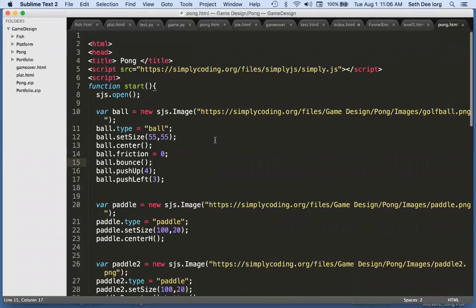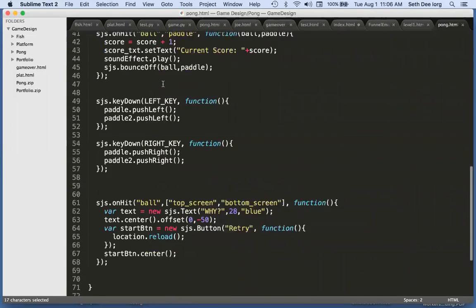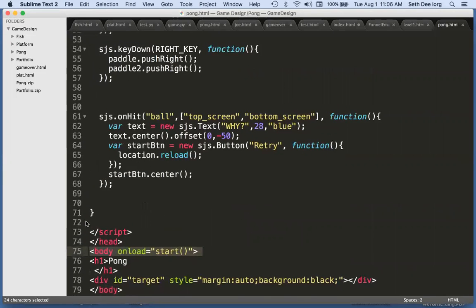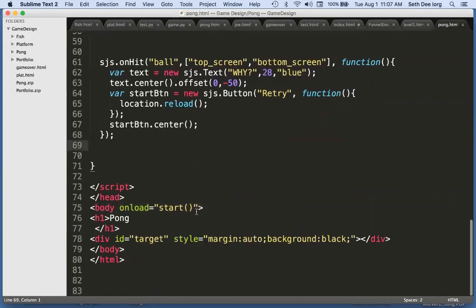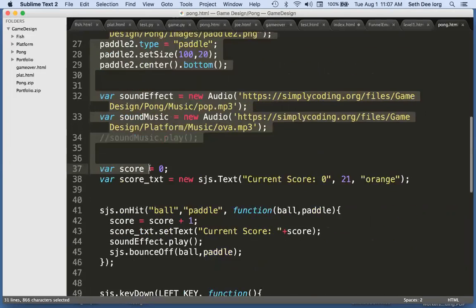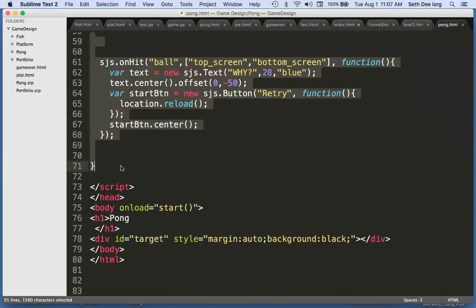Okay, so this right here, our function start. Do you remember what makes this run? What makes this load up right when the game's loaded? Yeah. Down here, right? On the body tag. I'm going to blow this up a little bit. Okay, so when the browser loads in this body tag and it says onload start, that's what makes all of this run. That makes sense, right?